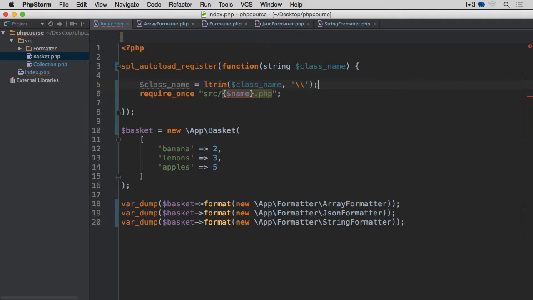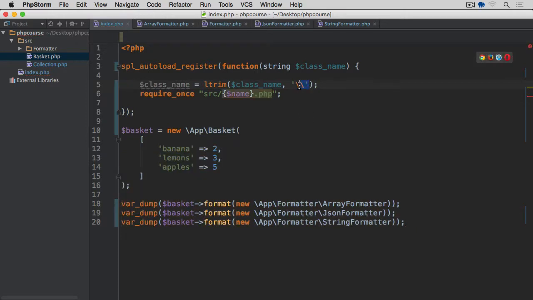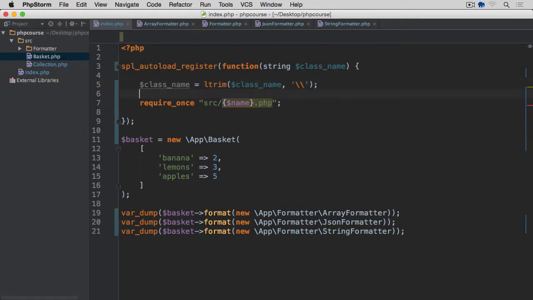We need to use 2 backslashes here in between single or double quotes, because if we only use one, you can see this is messing up the code, because this backslash simply escapes this quote mark here. So we need to do 2, and they will effectively represent just a single backslash.